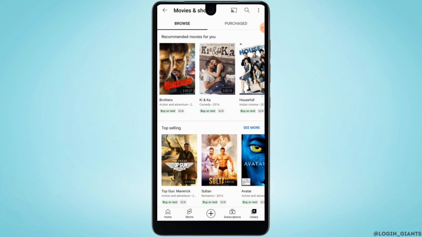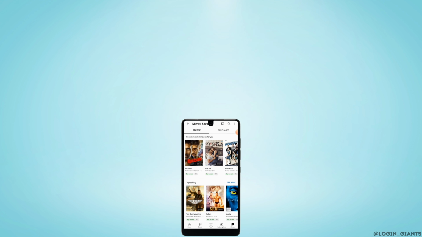Once you have purchased the movie, you will find the movie in the purchase section. You can simply tap on that movie and you'll be good to go. So that's it, and this is simply how you can watch the movie on YouTube.